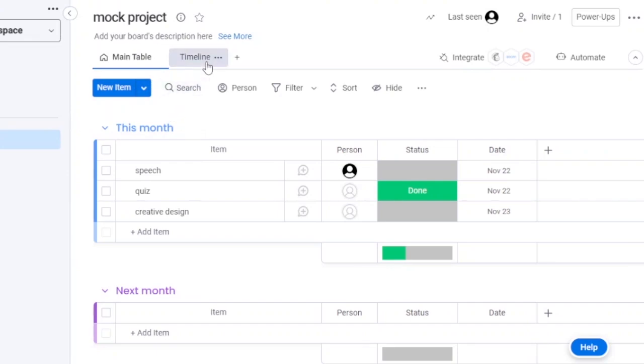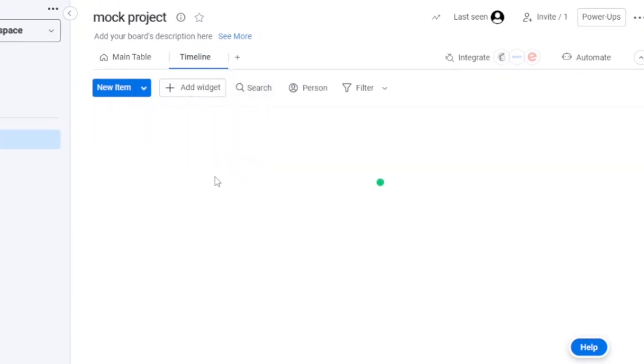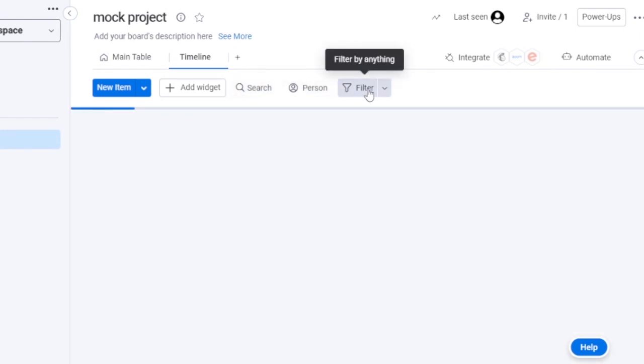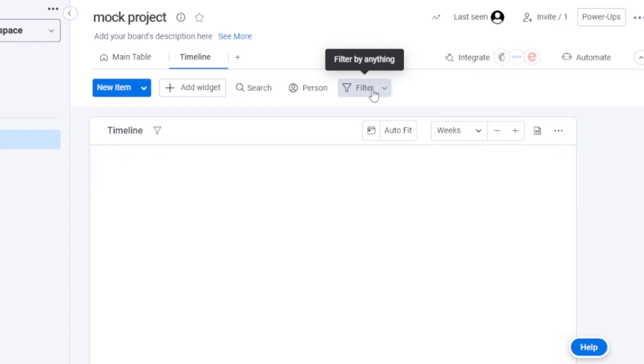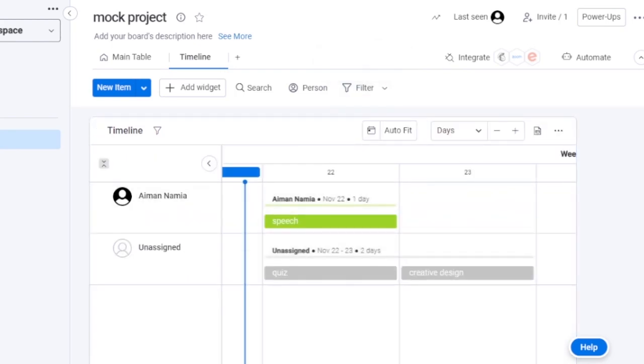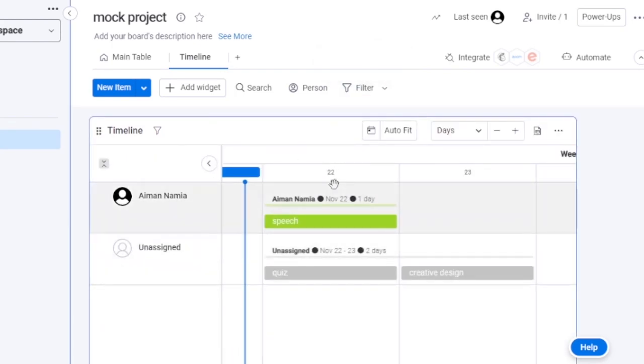I can go on and create a different project for myself. I can go on and create a timeline view of this whole workspace right here. And then I can also search different things, I can add different persons here, and I can filter everything by anything from this option right here. So the timeline is like this, as you can see. Then I have the timeline view. This is the email number, that is the member that I am.